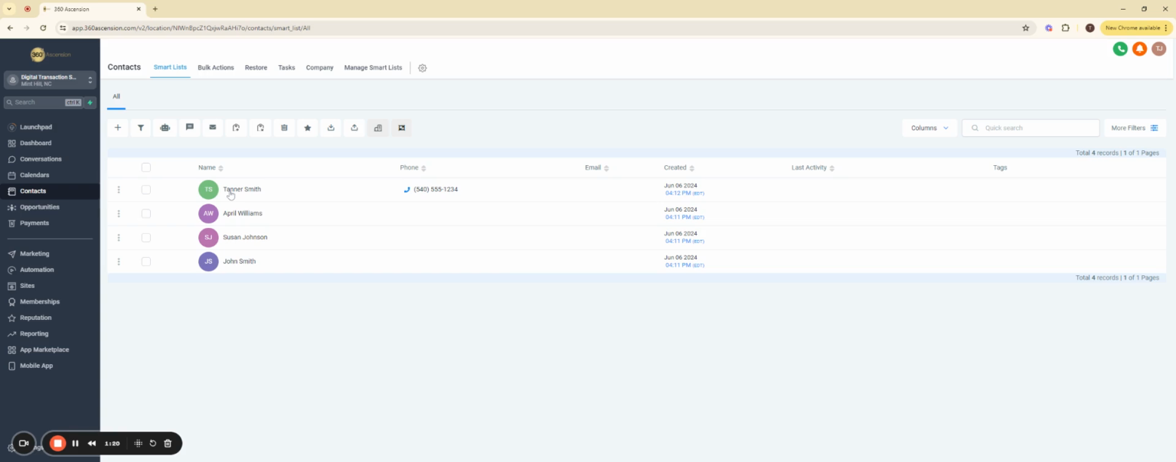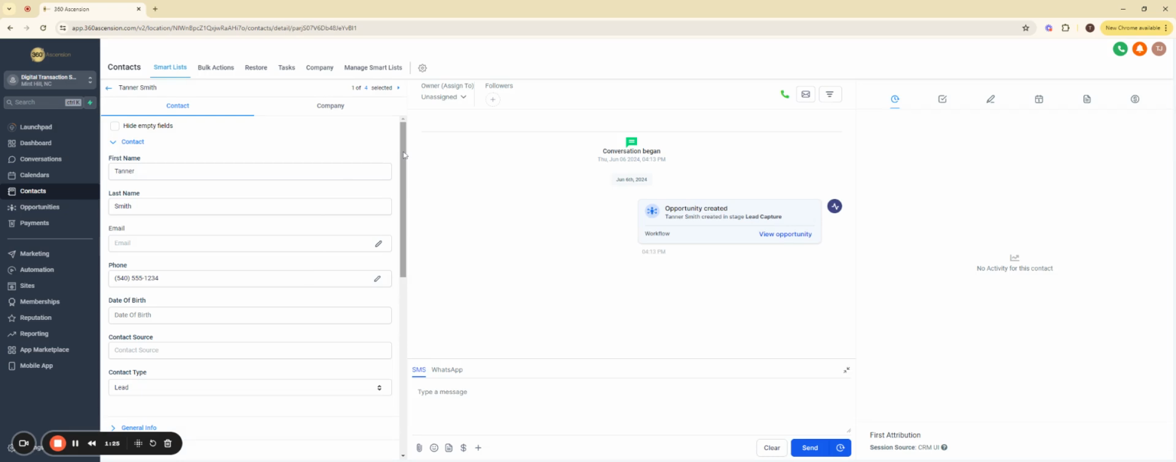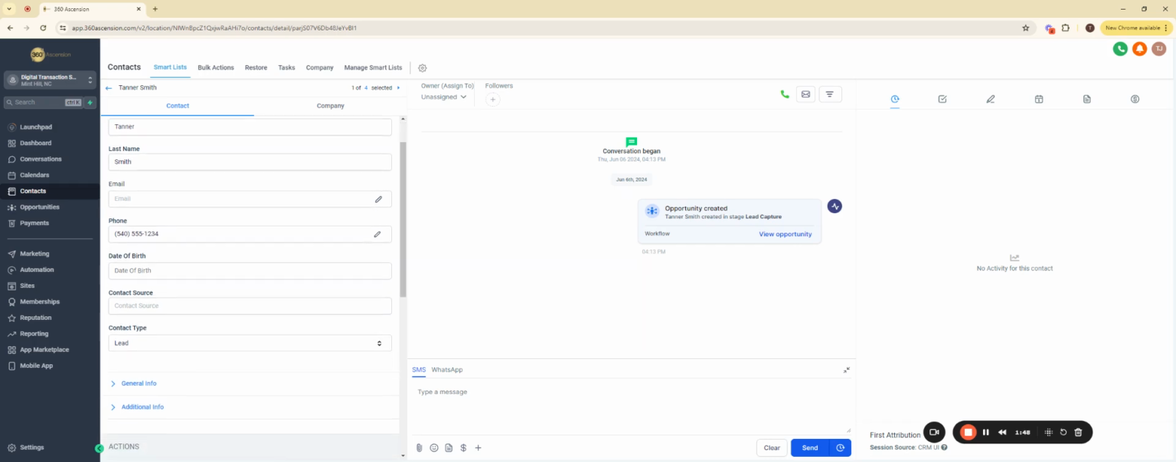So let's click on one of the names for example purposes. Let's start with Tanner Smith. Okay, once you click on Tanner Smith's name, you will see Tanner's information listed on the left-hand side here. So Tanner's first name, his email address, if he entered one, his phone number. And from here, you can enter a date of birth, how he entered into your contact information, in your contact source, and your contact type.